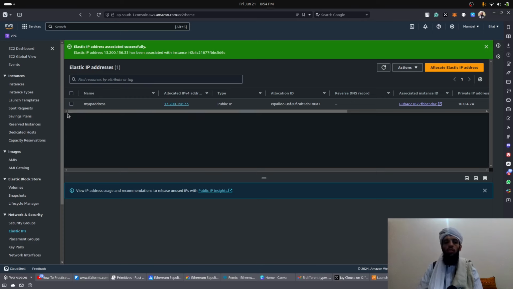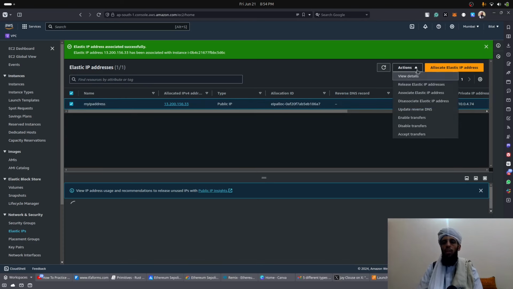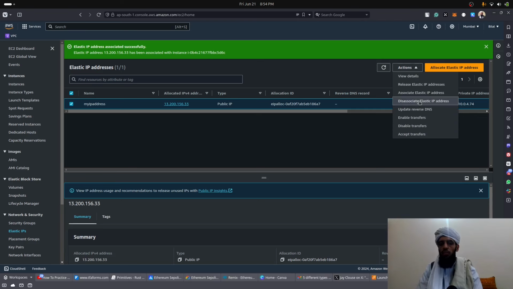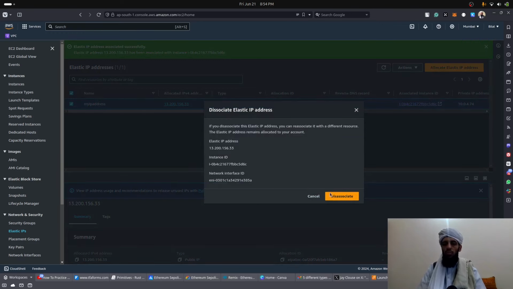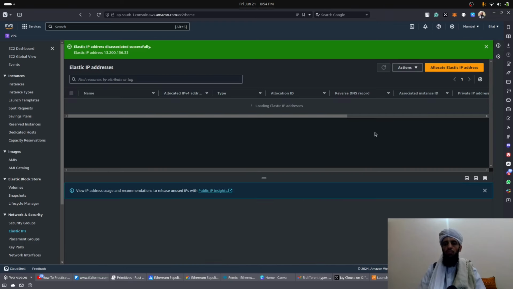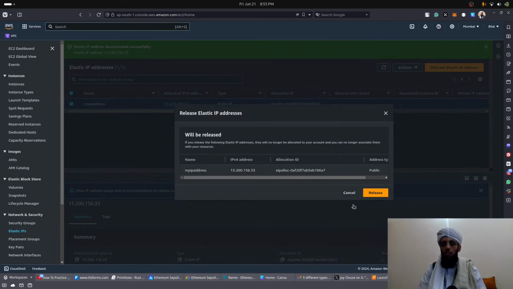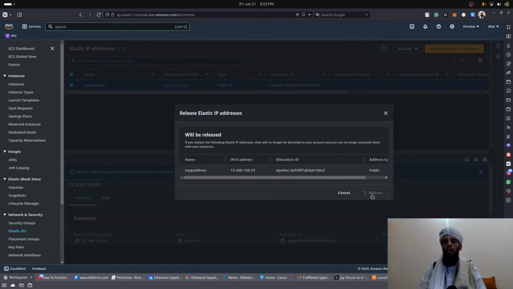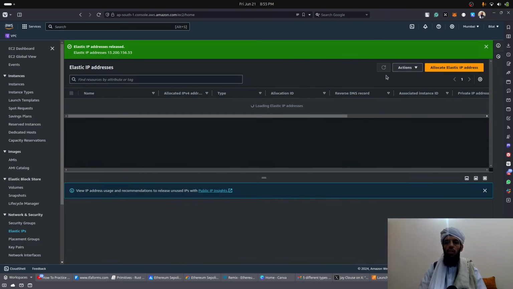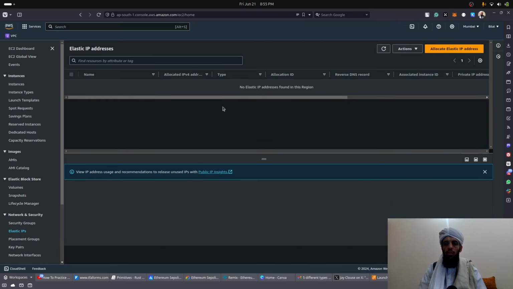So currently, go to the actions. First of all, let's select this, and once you select this, click on actions. As you can see here, there is no delete option. What you need to do first is to disassociate this Elastic IP address from the EC2 instance. Let's wait for this. Now you can see that it is disassociated. The next thing you need to do is to release it. So now release the IP address. Release means it will be released from here and it won't be present here anymore. As you can see, it is currently loading. Let's wait for this. As you can see here, no Elastic IP address is found.